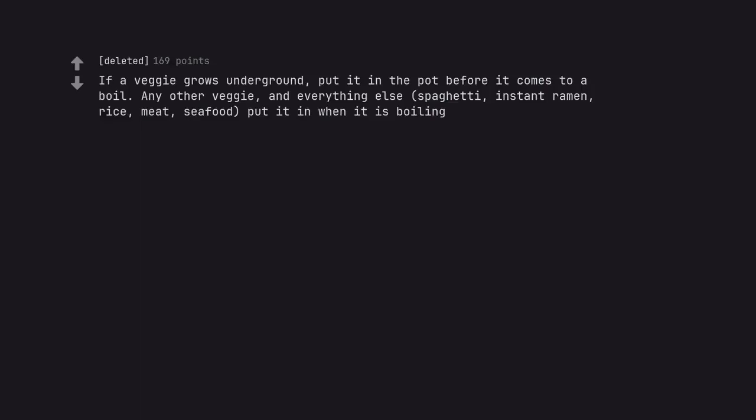If a veggie grows underground, put it in the pot before it comes to a boil. Any other veggie, and everything else, spaghetti, instant ramen, rice, meat, seafood, put it in when it is boiling. Edit, not rice, idk why I said that.